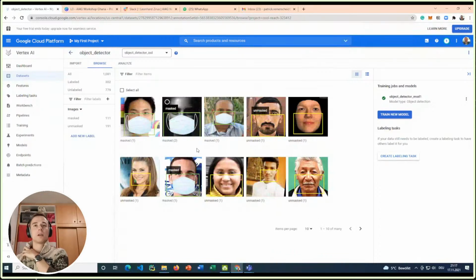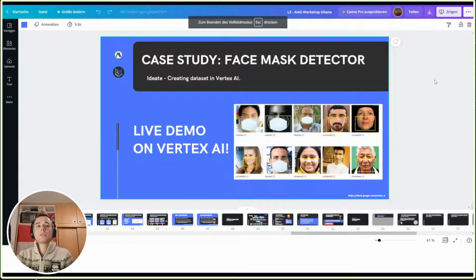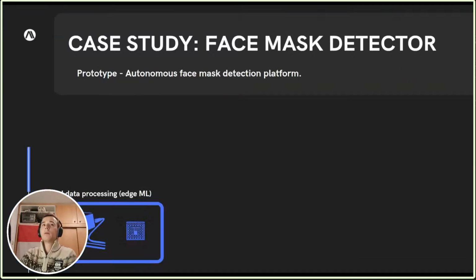But for now, this is everything you need to know about creating your dataset, meaning the third step of our design thinking process, the ideation step. We'll now go back to our presentation and continue with our prototype.